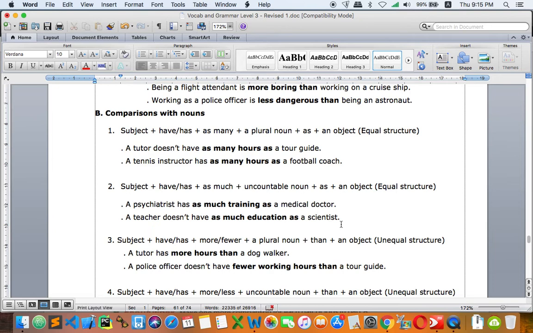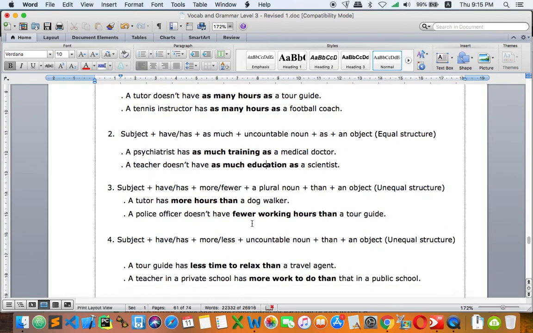or you can say equal comparison structure, okay, so like as much right here. Just because education is an uncountable noun, that is the reason we use as much. And let's move on to number 3. Subject have, has, more or fewer with a plural noun than an object.